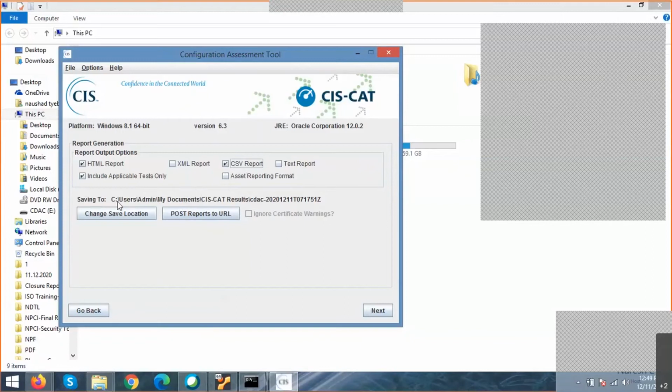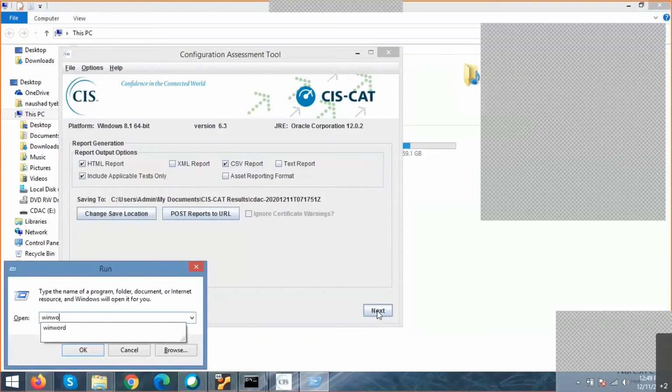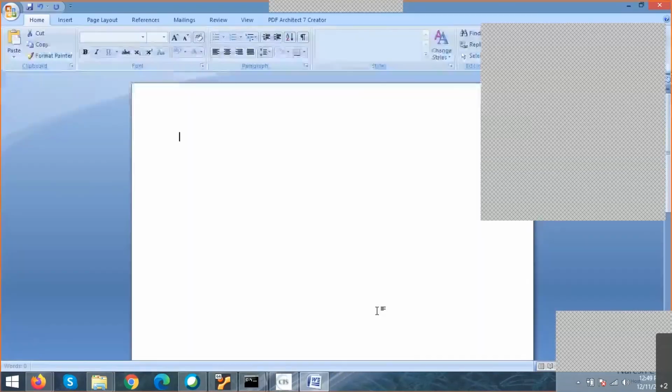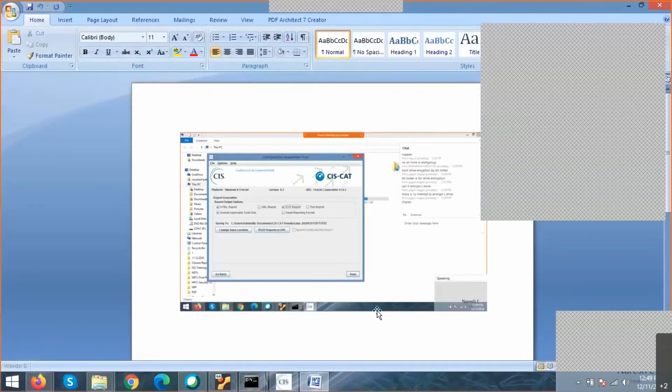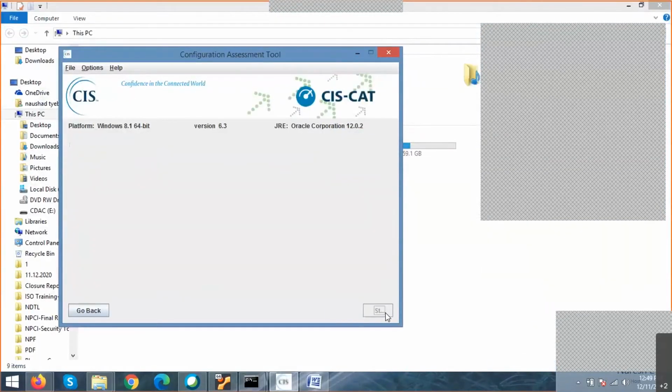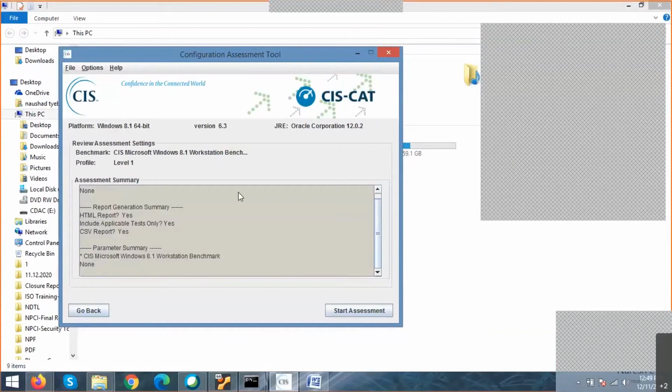Okay, for the time being, you can just take the print screen and paste it in your doc file. I'm just saving that screen. So next, okay, see, it is telling what your profile is.